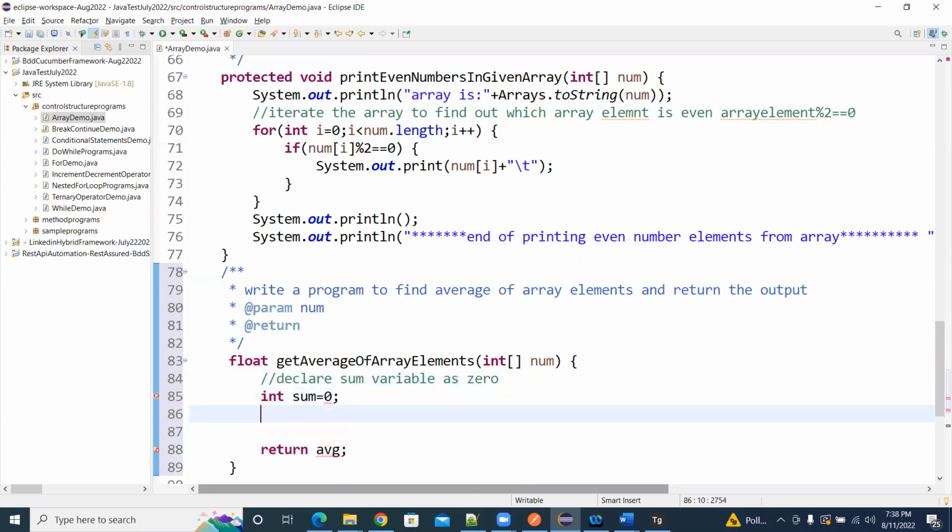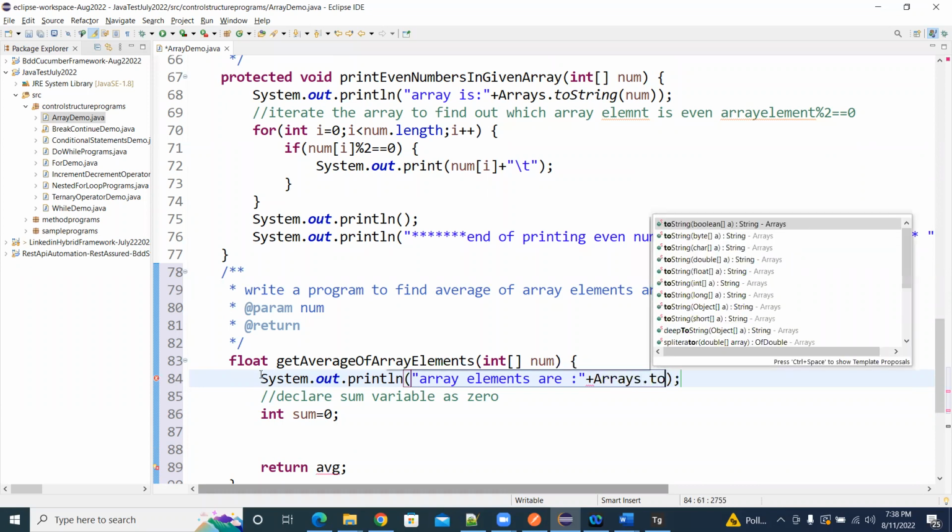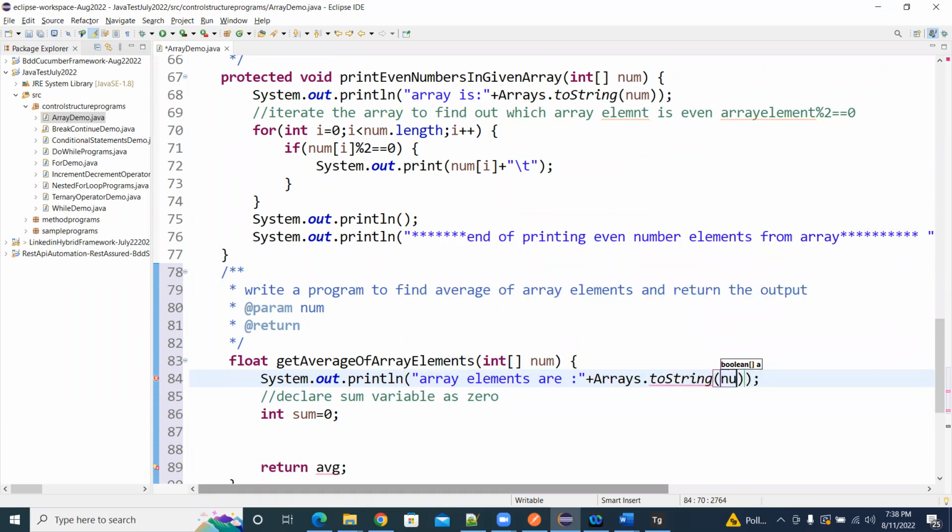We have done this kind of thing already, the sum of all the elements, 1 to 100 or 1 to n. In a similar fashion here, I can print the array elements also. Before that, I can print all the array elements. So we can print the array elements using the Arrays class dot toString method and give the num array. So it will print all the array elements basically.